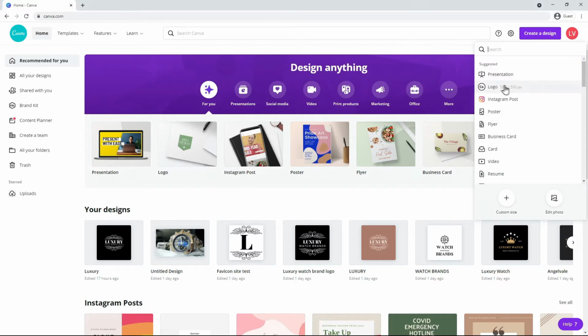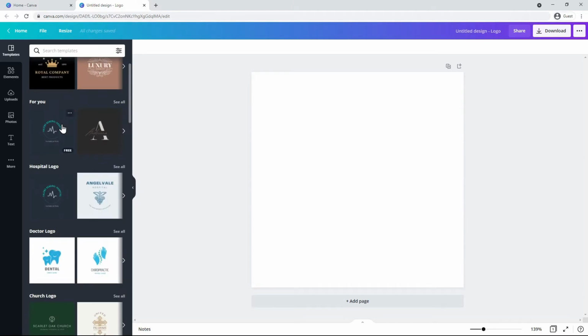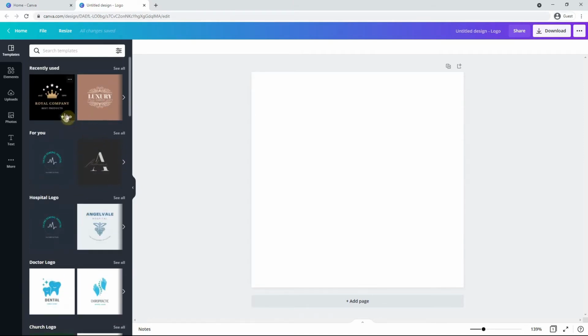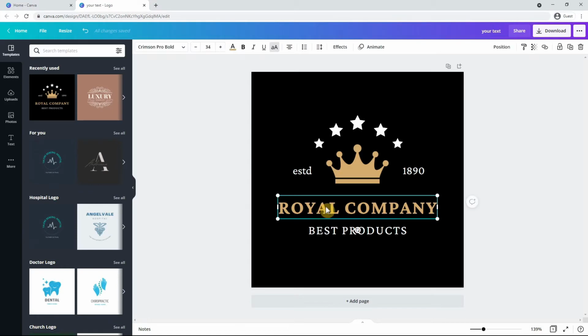To do this, click on the logo option, and after the page is loaded, you will see a blank canvas on the right side of the page. Over here on the left side, you can immediately view a number of templates, and you can select one by simply clicking on it. After clicking on a template, you will see that it's now visible on the canvas on the right side. And you can easily customize the template by clicking on an element within the canvas.